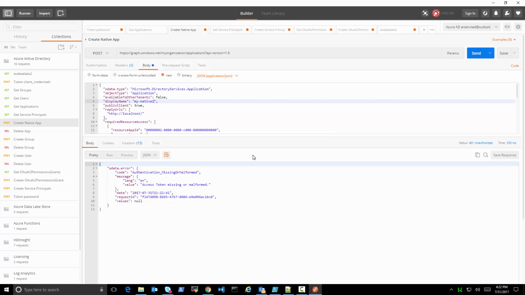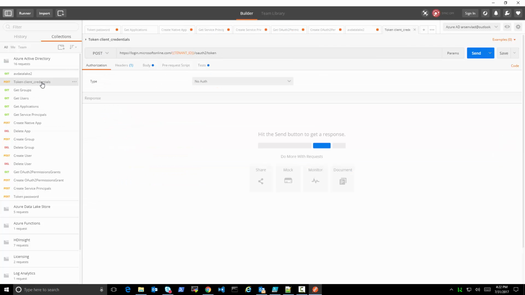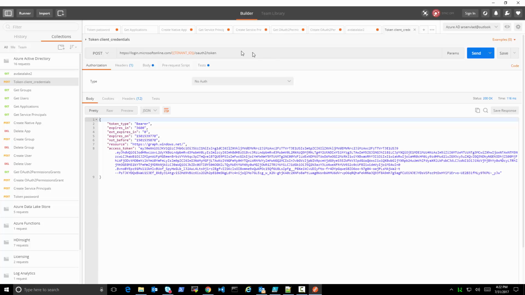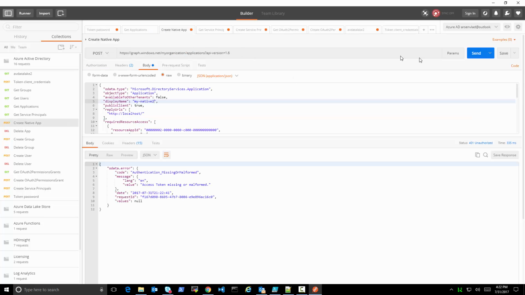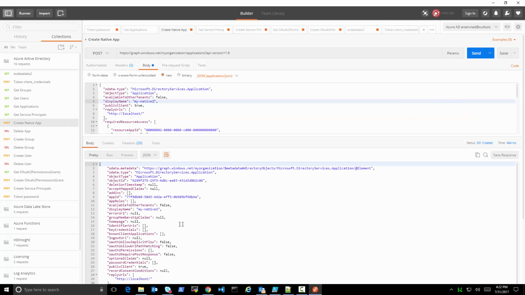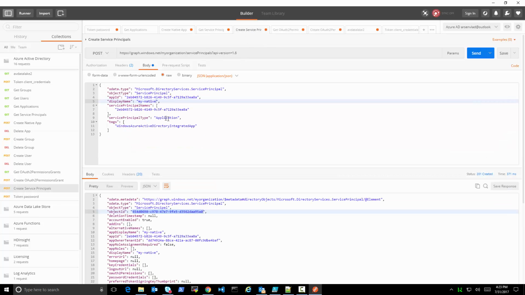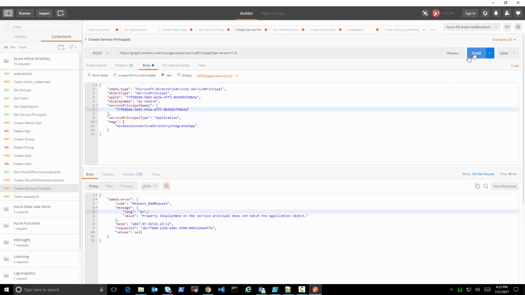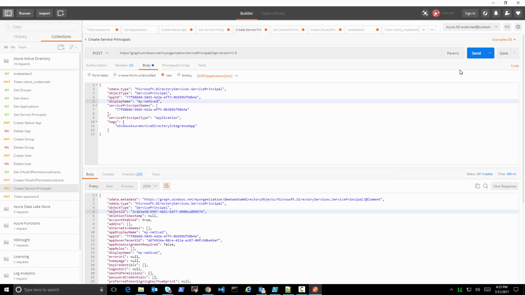So, access token missing or malformed. Apologize for that. Let's re-authenticate, okay? And let's do create native application. Okay, so we got the native application created now. That's our app ID. Let's now create a service principal for that app ID. So we need to put the app ID right in these two slots. And if we don't change the name, you'll see it will not be happy. It must match it. So that's the service principal of the app, okay?